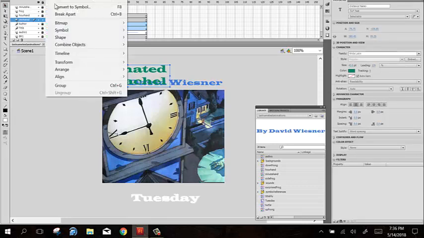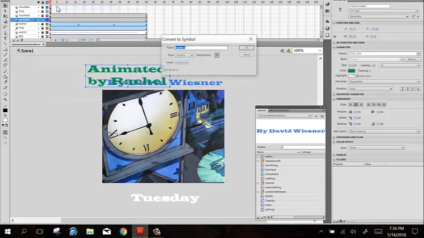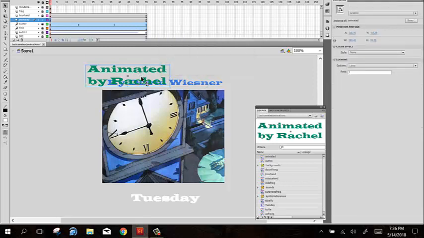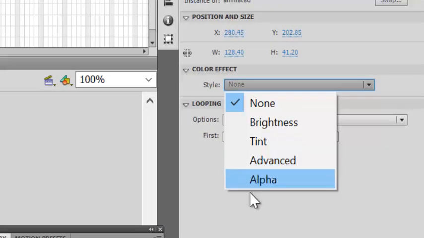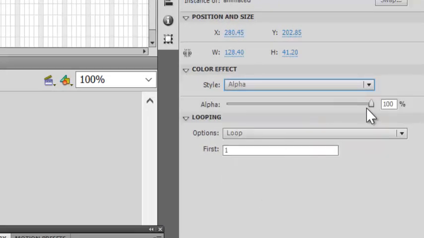This is called animated. This one I'm going to keep as a graphic. I'm going to take this one, and it's going to be in the center, and I'm going to make it start out smaller, and I'm going to add an alpha to it. The alpha is going to make it invisible in the beginning.